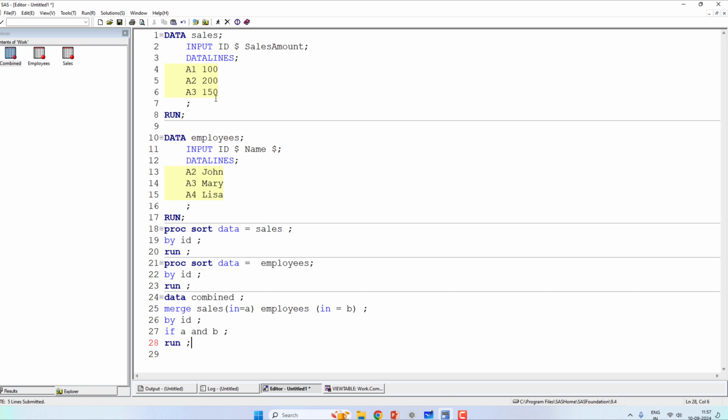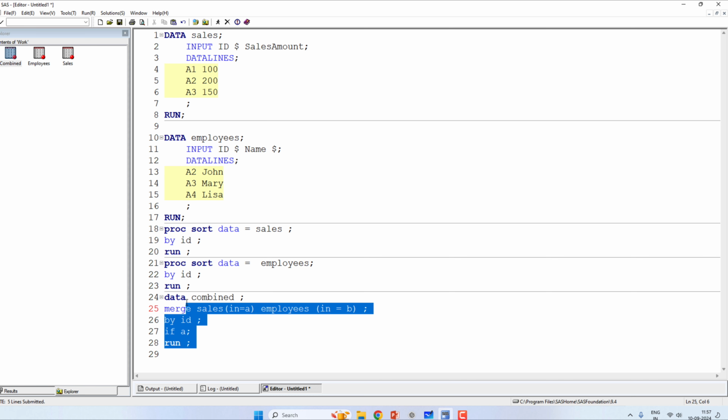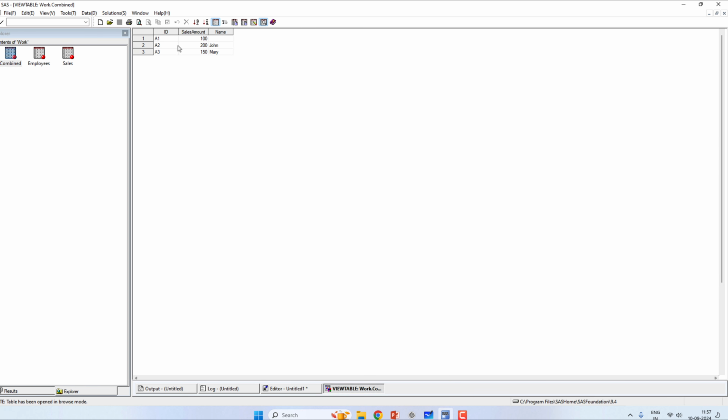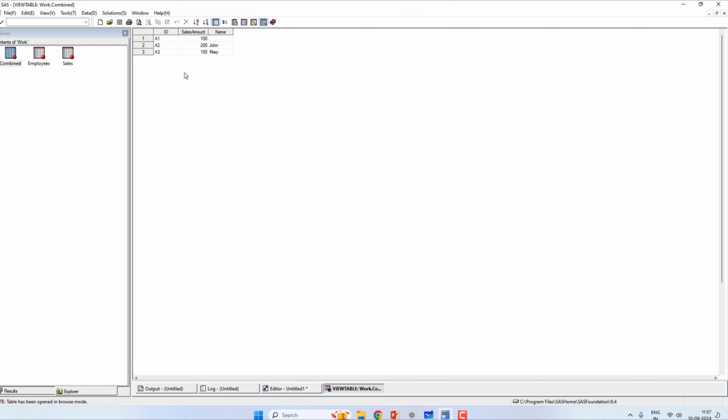If you want only the observations from the A data set, that is the sales data set, but not from the B data set, you can just write it as if A. So we will get the observations which are present in A, the sales data set. Let me run the program, and as you can see, the A data set is sales: A1, A2 and A3.